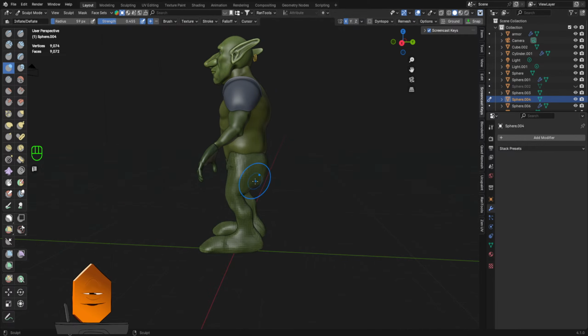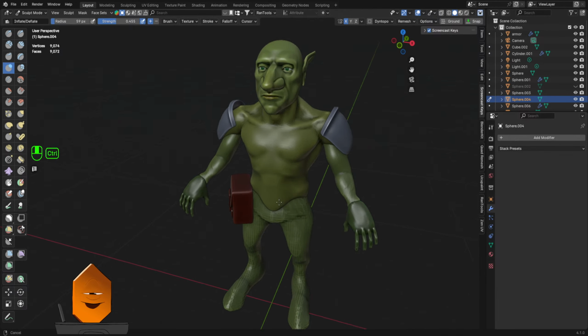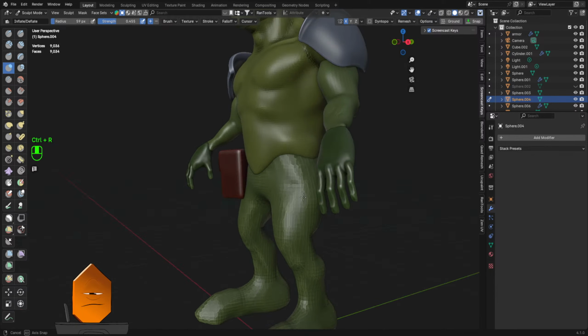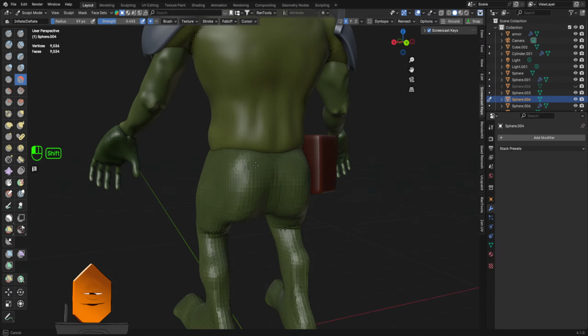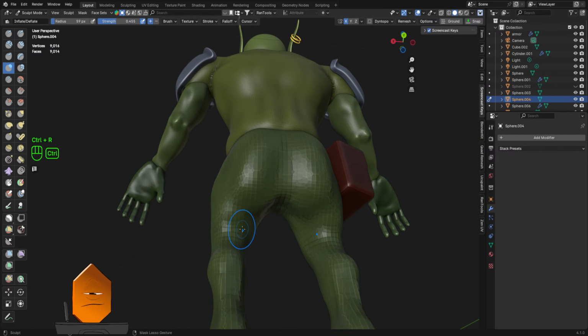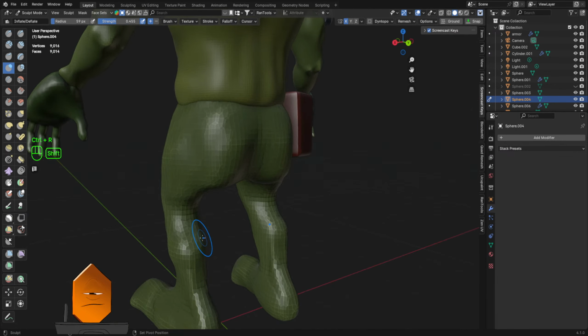Have I sculpted anything before? Oh yeah. Lots of things. I'm just really, really, really out of practice. Really, really out of practice.